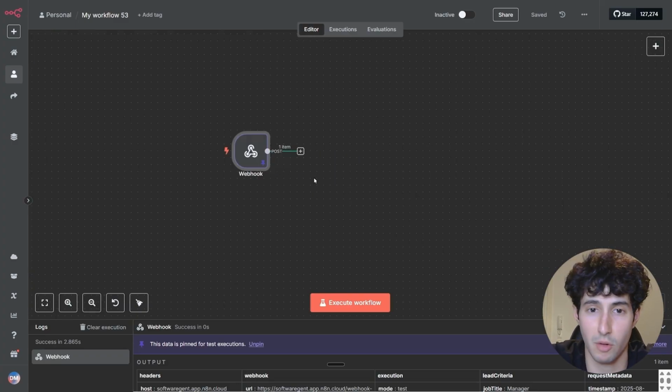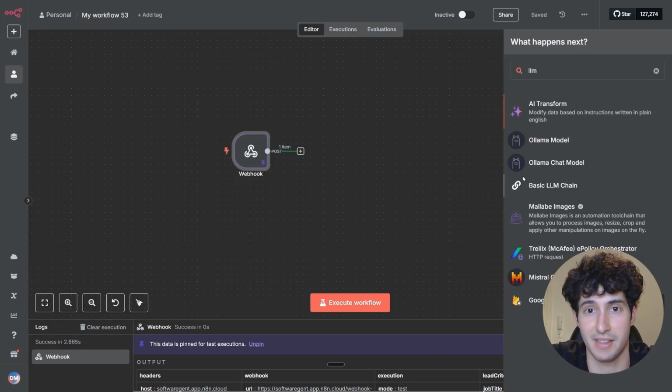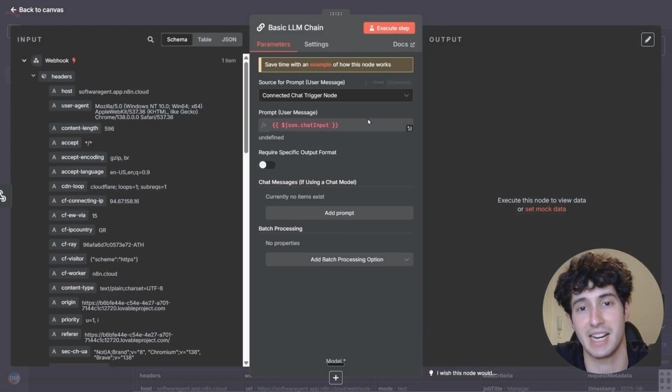So now that we're done with the webhook, the next step, guys, is to come over here and add in an LLM chain. And now you're like, why are we adding in an LLM chain, Damian? Well, this LLM chain will actually need to do three things. First of all, we will use this LLM chain to find us relevant Apollo links.